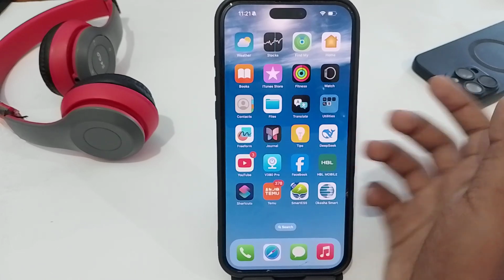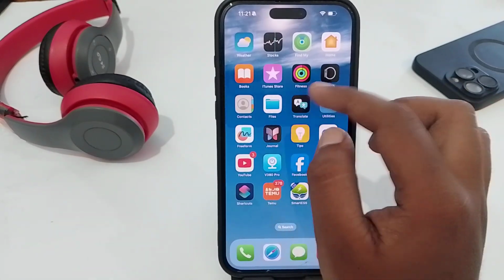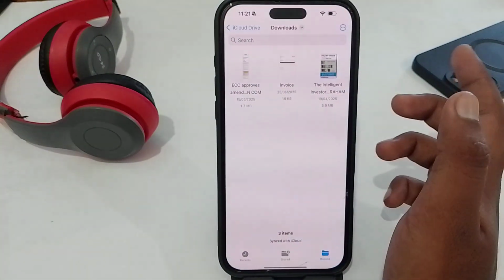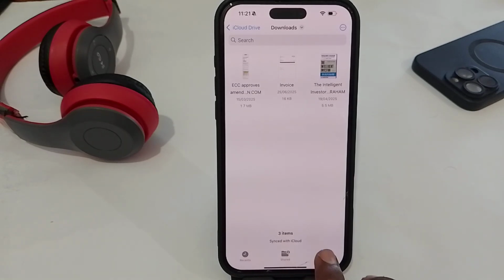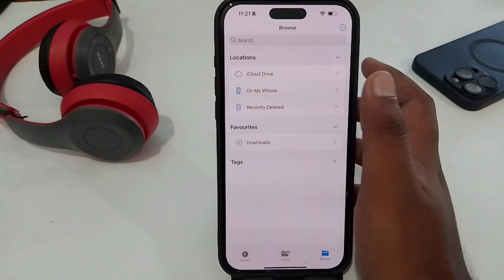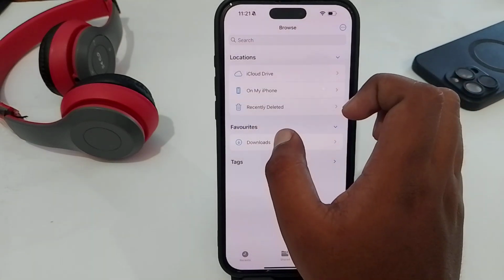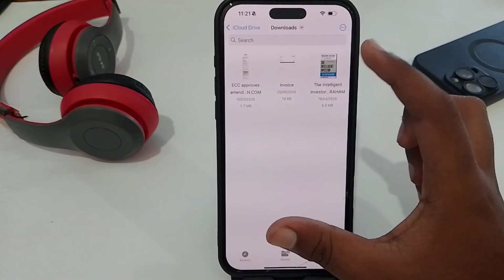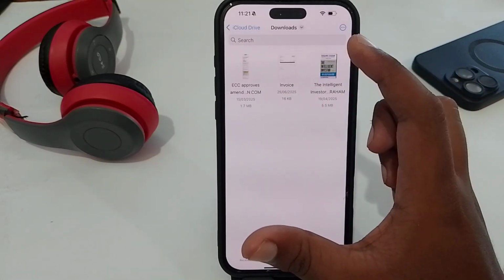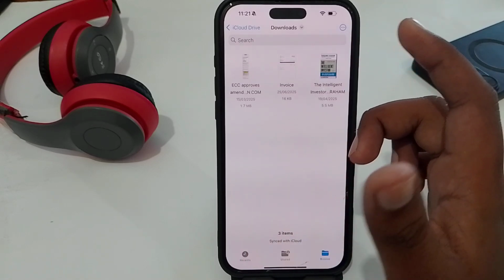You just have to go to your Files app, open it, select Browse, and here you have the Favorites section. Go to Downloads in your Favorites section, and here you'll get some information about whether your AirDrop history has changed.